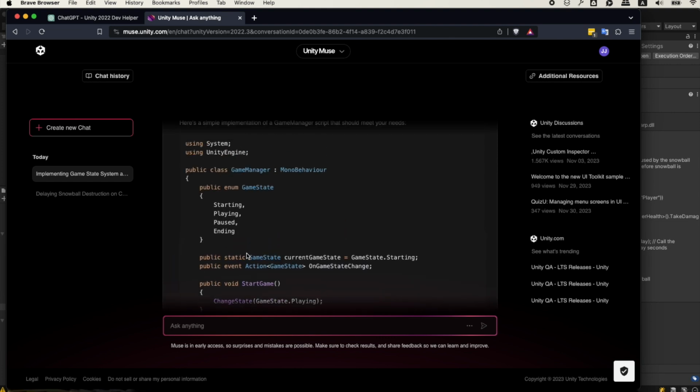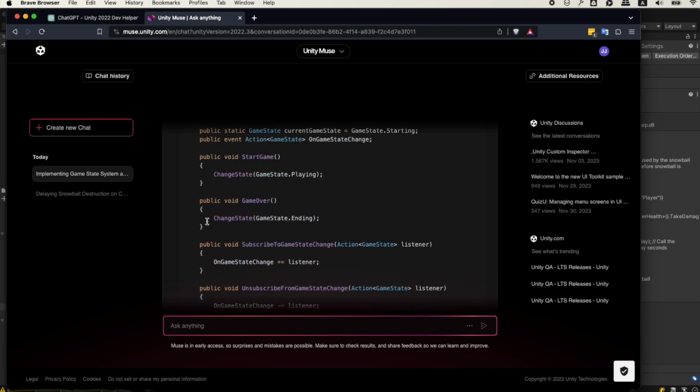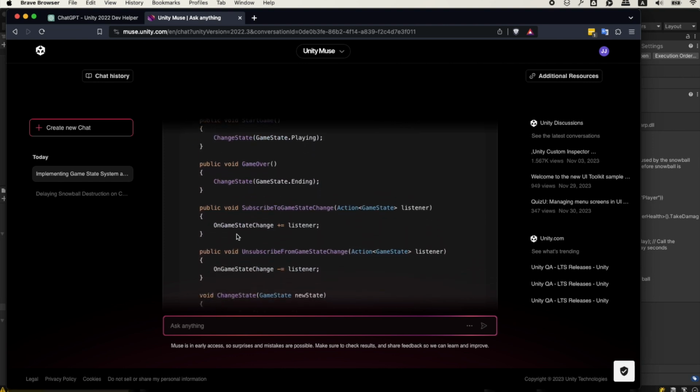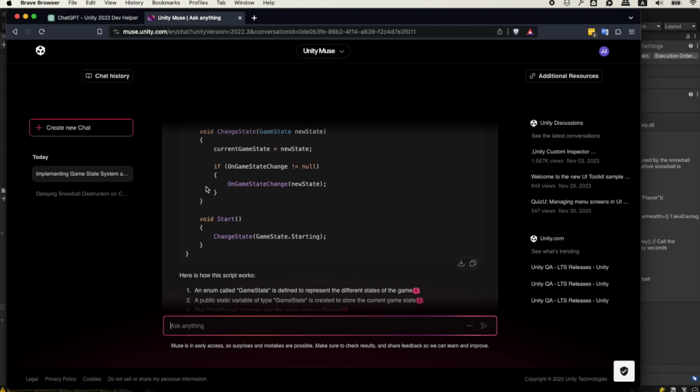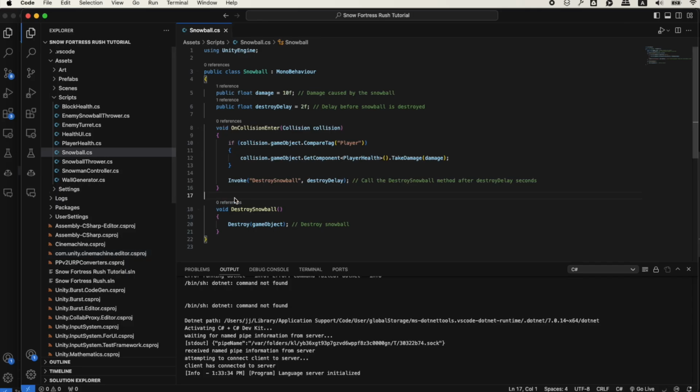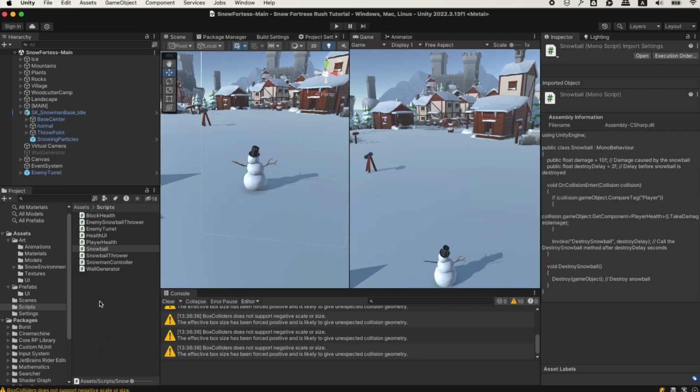Okay, so let's take a look at this. Here are our enums, these are our different game states, and we've got events set up for subscribing to the game state changes. What we're going to need to do is create a new script, of course.